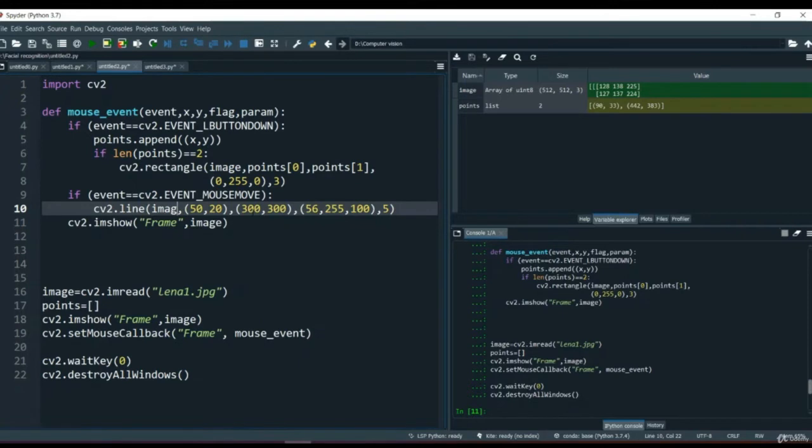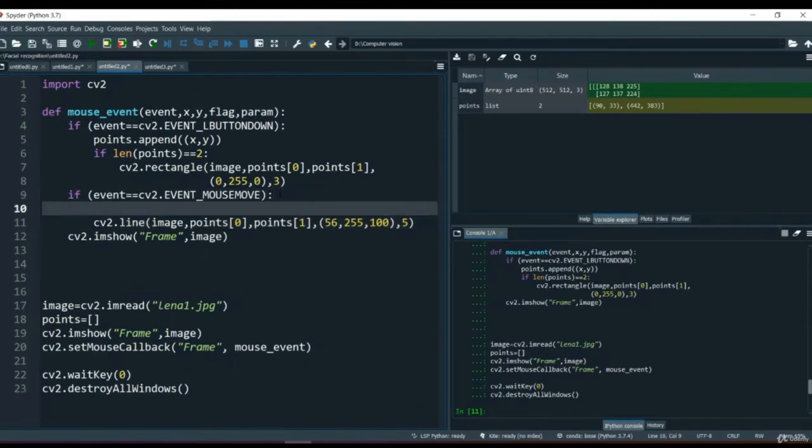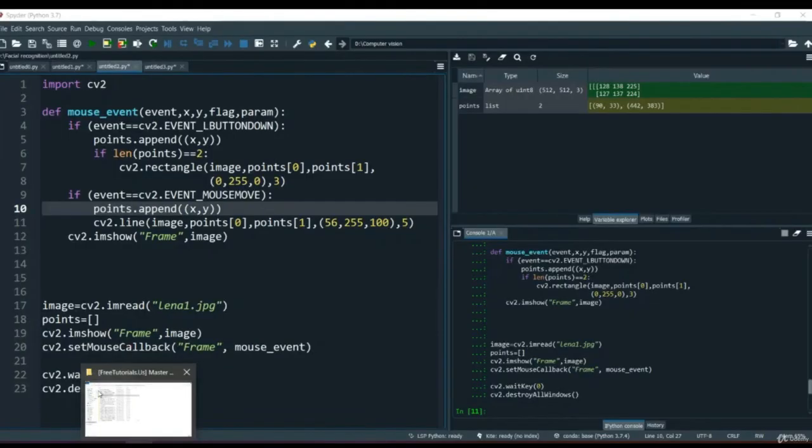Again, image it is, and we're gonna give the coordinates. So points 0, points 1, and there's a color, there's a thickness, and we're gonna add it to points that are pen, and we're gonna give it to that tuple x comma y. Okay, so here this is our program over here. Okay, we are appending the points list, and we are creating a line according to that point. Okay, between those 2 points, and we need to create also an if condition.